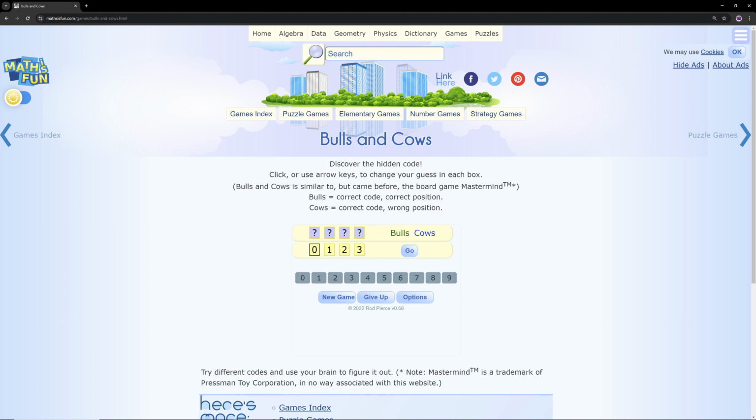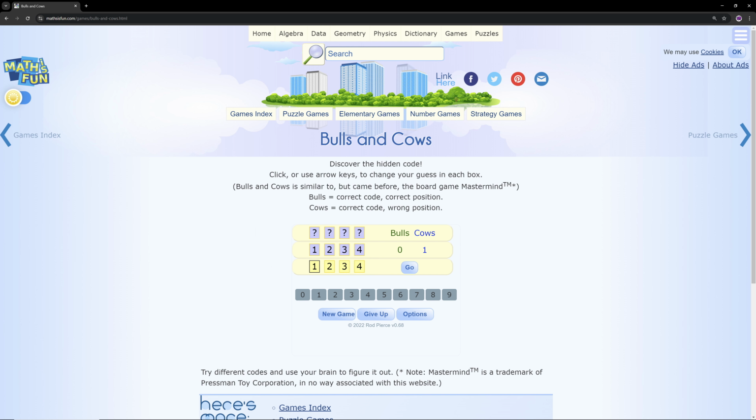Whenever you guess, they give you some clue, right? Let's say you guess 1, 2, 3, 4. Bulls means a digit that you've guessed is in the correct place. Cows means one of these four is actually in the number, but not in the right place. So it would be one, maybe two, maybe three, maybe four.